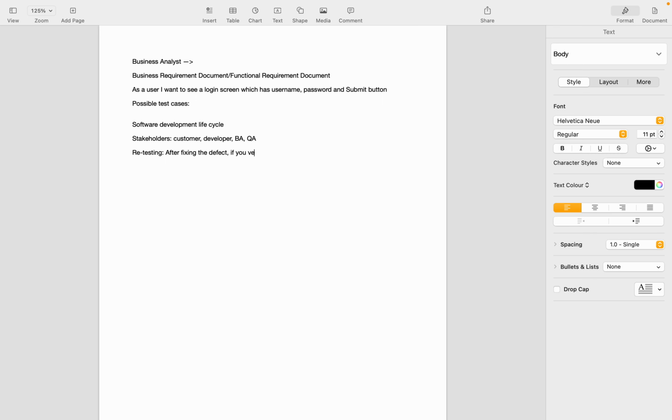So you can mention it like, after fixing the defect, if you verify whether it is working fine or not, that is called retesting.